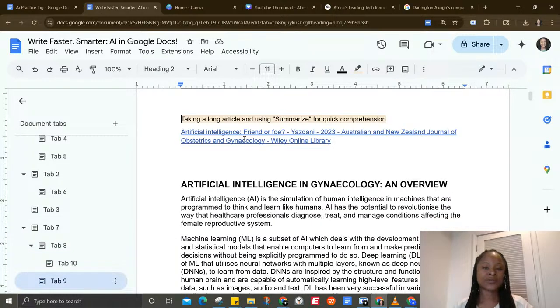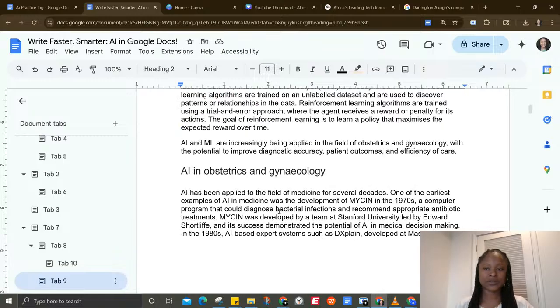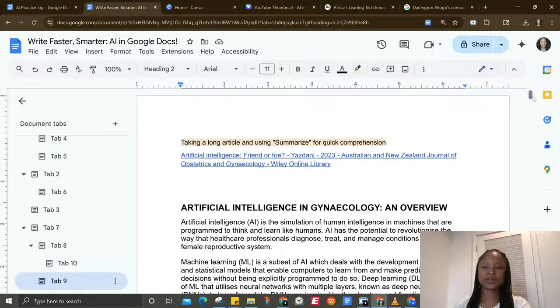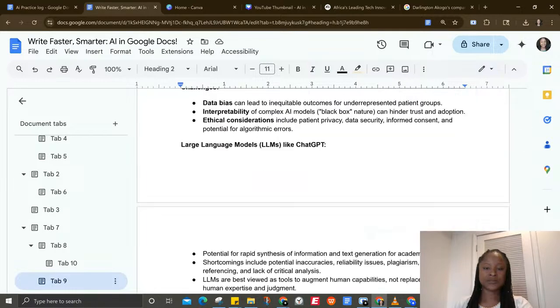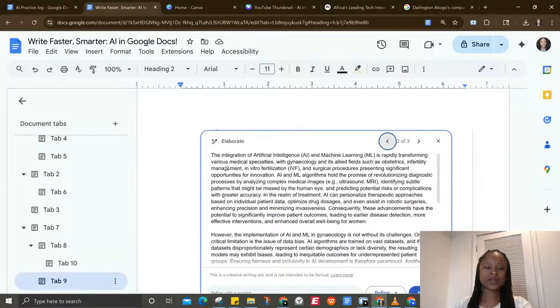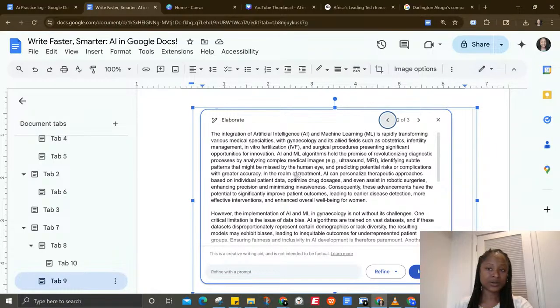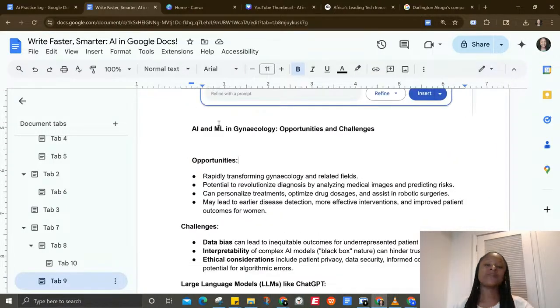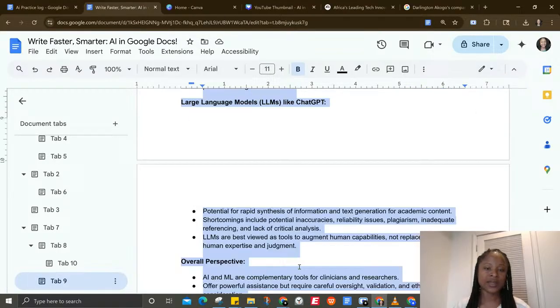And then we also went over this one where we took a long article and summarized it for quick comprehension. This is the article itself. I did two different ones. There's a block of summary you can add here in Google Gemini. They have that feature where it summarizes. Or I wrote out the prompt myself and got it to summarize it this way.